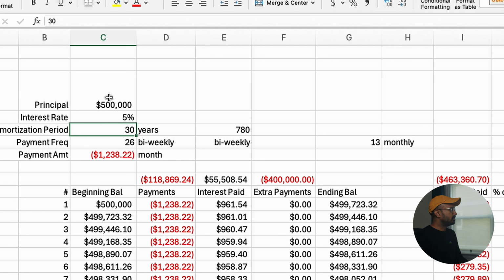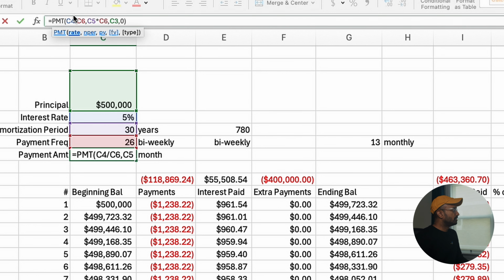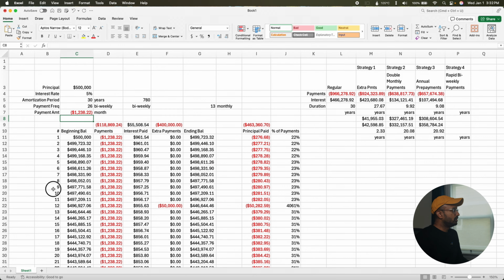With that said, let's just go back to the inputs and make sure that the payment amount is being calculated correctly. The payment function takes the rate, so 5% divided by 26. That's correct. The number of payment periods is the amortization period of 30 multiplied by 26. The principal present value is 500,000. The future value is 0. And that is correct. But we do need to make a modification to the actual table itself.